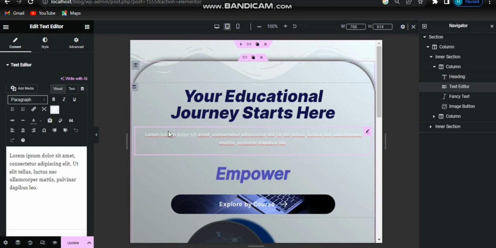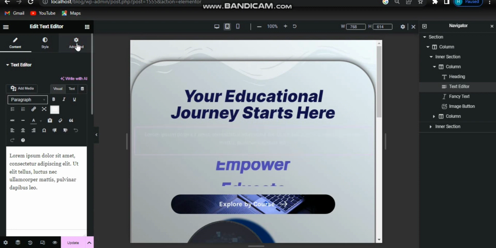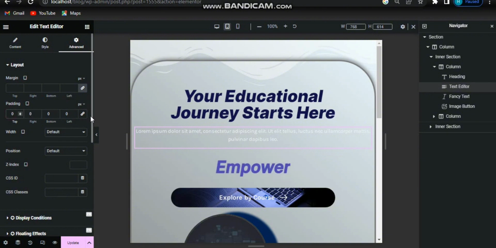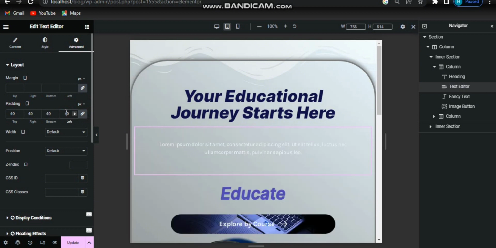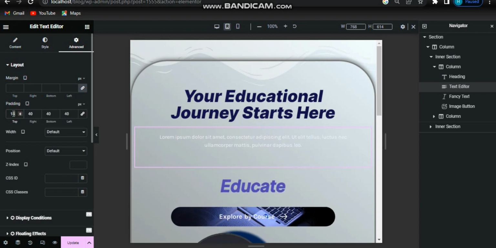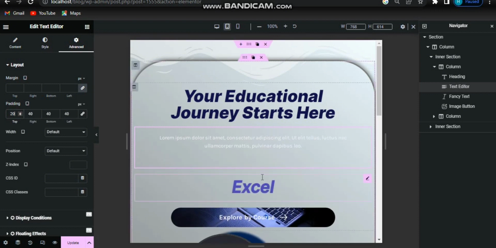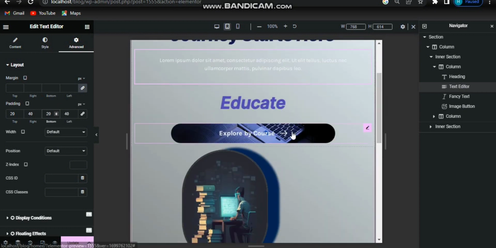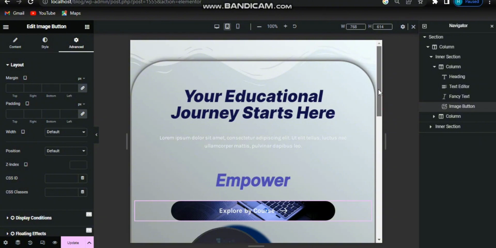Also adjust your editor. Give it a padding, and at the top instead of 40, 20 is okay, and at the bottom also 20. Now style this button, and I think it looks better.